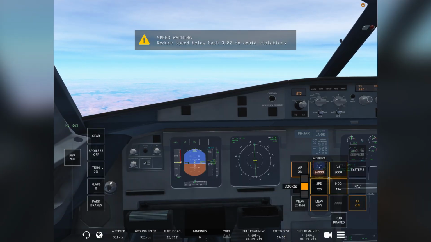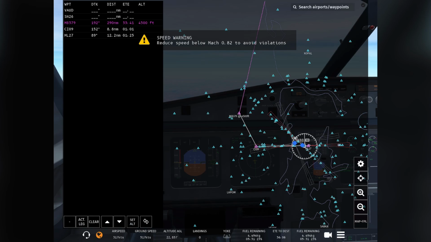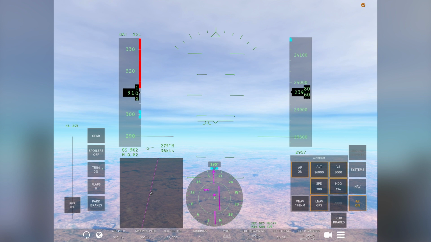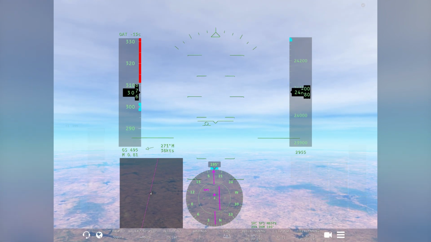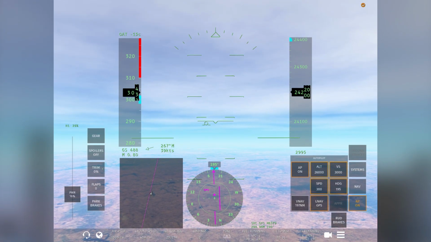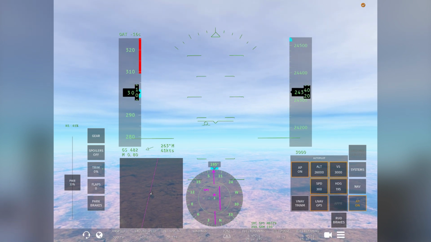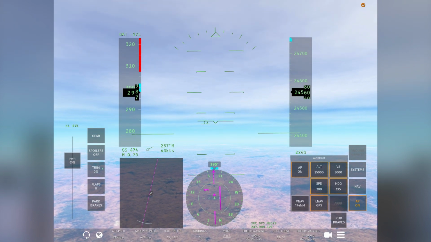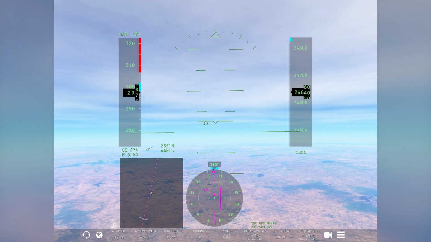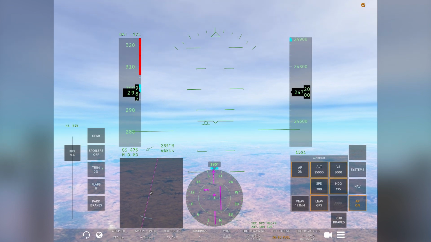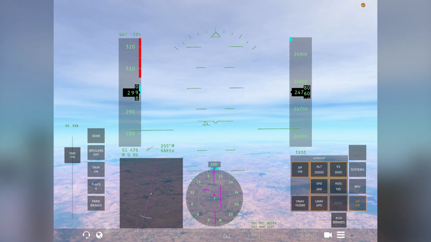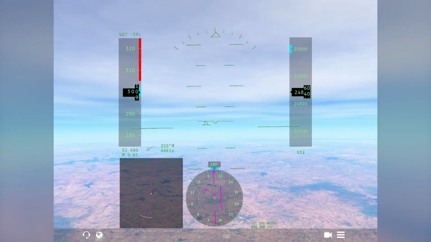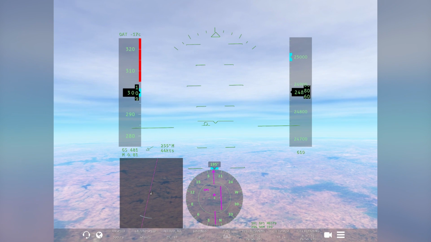My speed is a bit high. Let's just decrease that. Okay, just hang on a sec. Go down to 300 knots. The overspeed limit becomes less as you go higher. So maybe I can actually just set that for 25,000 feet. So there we are. So we're at our cruising altitude now.